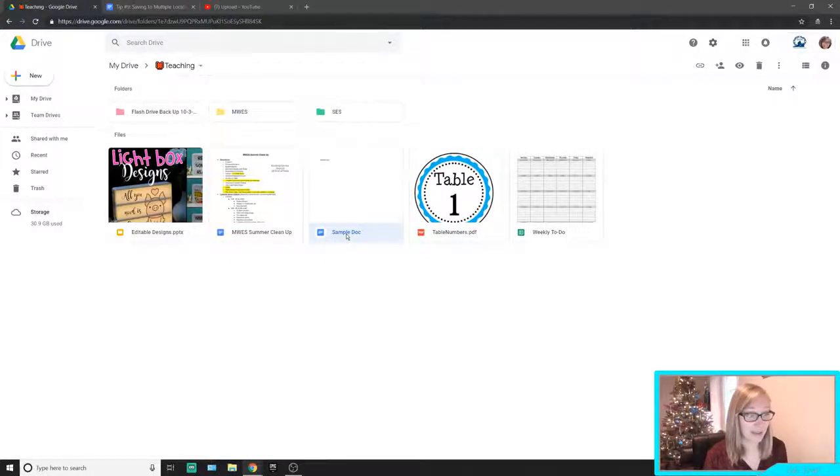The other great thing about this is that it's the exact same document in both locations. So if I wanted to edit this document, all edits that I make here in my teaching folder will also automatically show up on that document in my TIS folder. Because again, it's not a copy of that document. It is the exact same document.